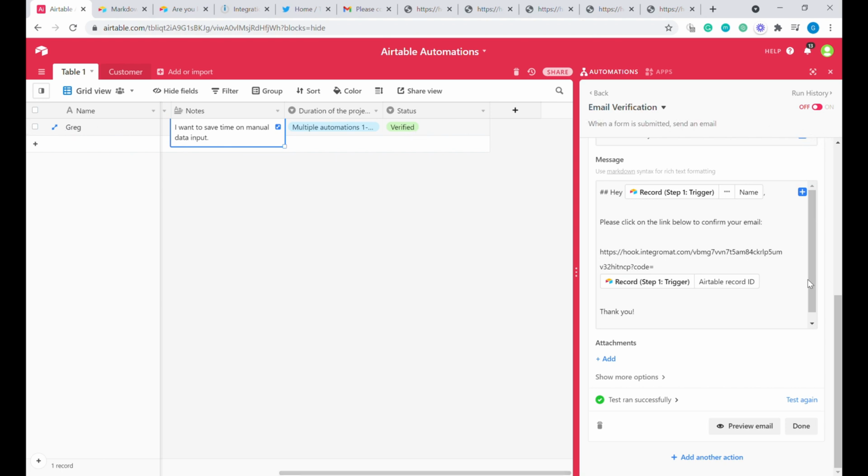So the final step would be, of course, to turn on the automations here so that all the recipients get the email the moment when they submit the form.